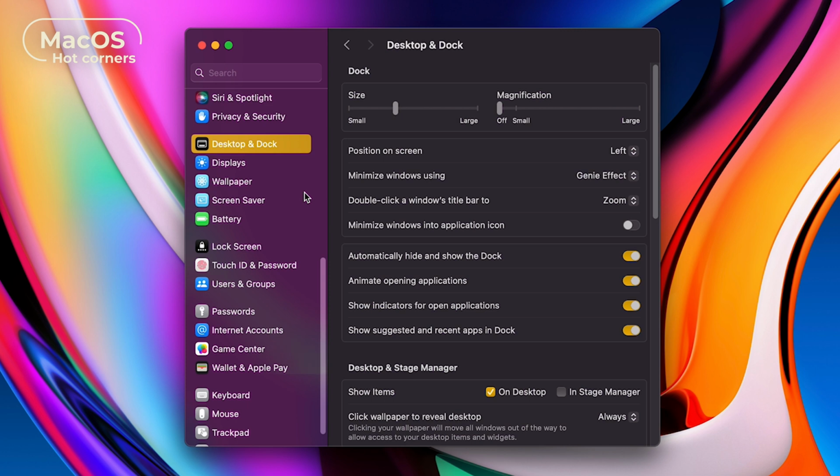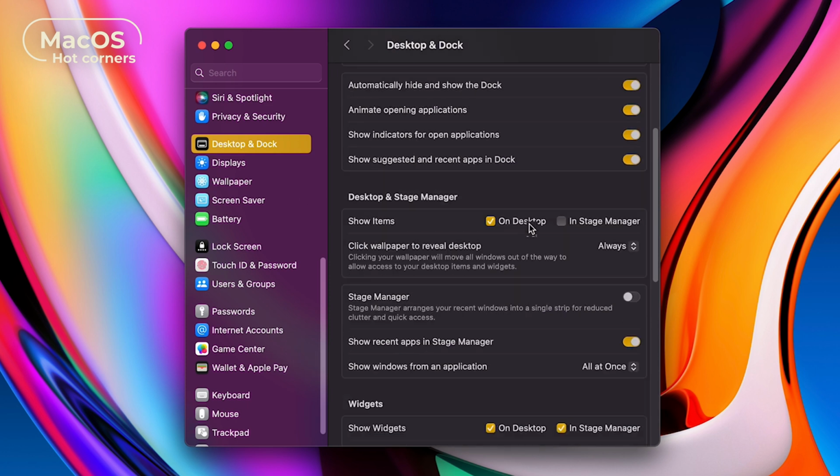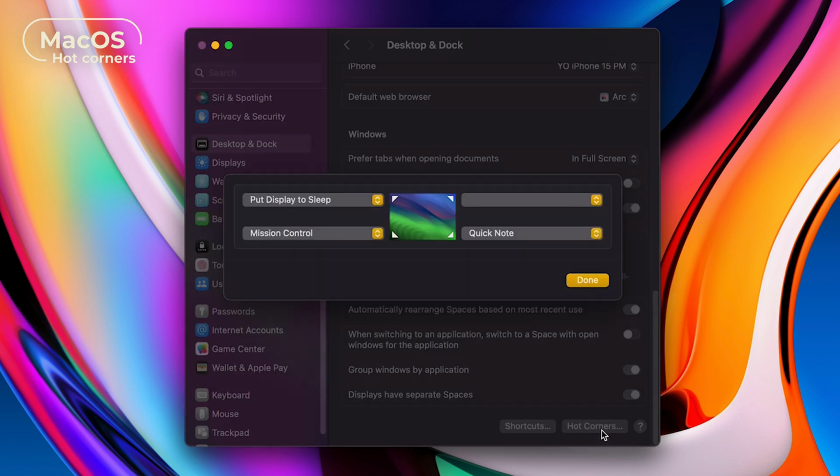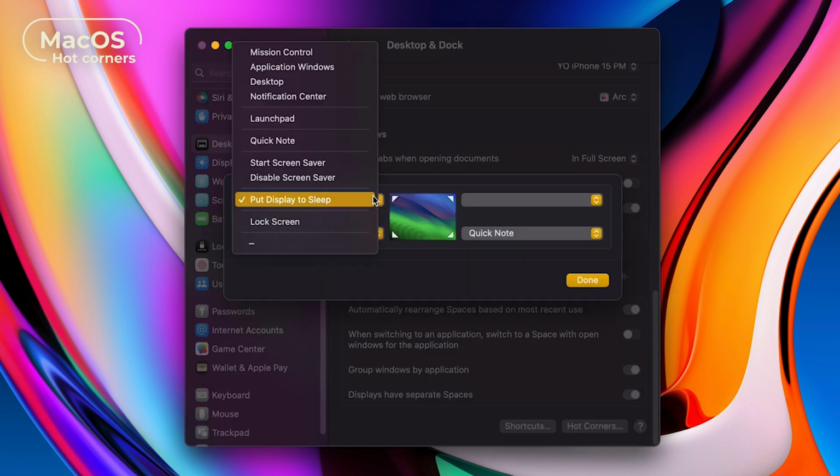Hot corners might be one of the underrated features, but they're actually very convenient. You can set actions to quickly start when the pointer is moved to a corner of the screen. You can set this up from System Settings, Desktop, and Dock. While there are only a limited number of functions to choose from, one particularly useful function for me is instantly putting your Mac to sleep, which I have set for the top left corner of my Mac.